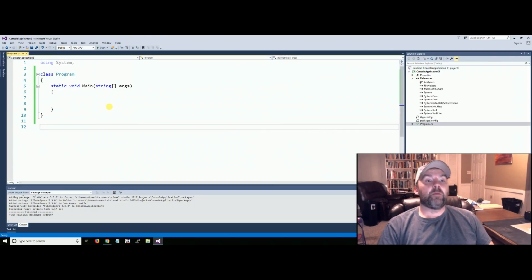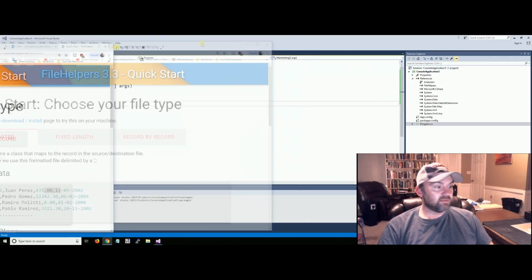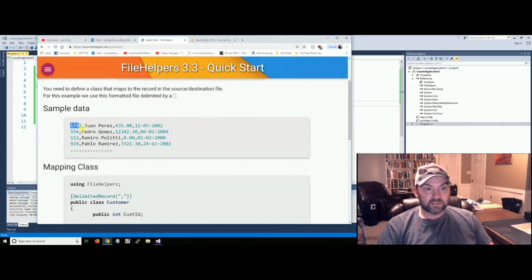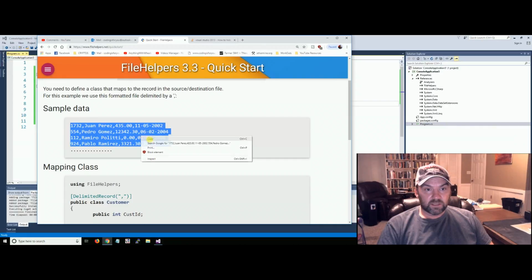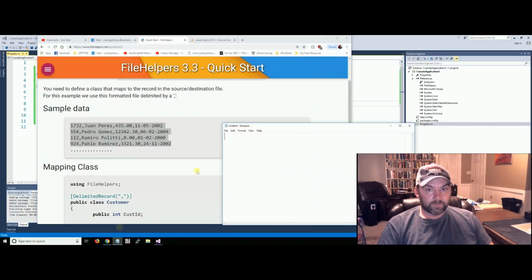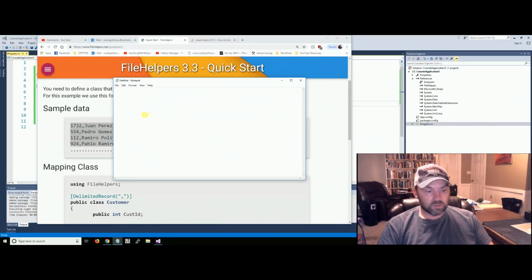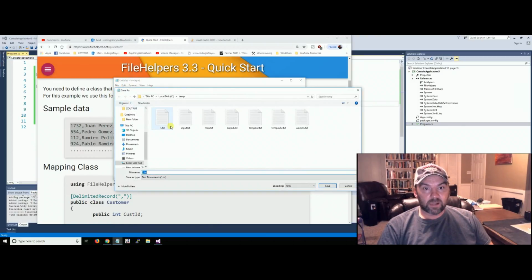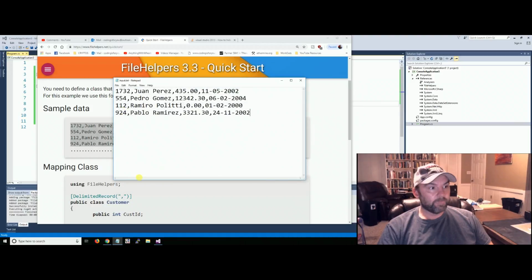Alright, now back to our program. So how do you use this? First of all, let's take this website and create that file. I'm going to copy the data that they gave us. I'm going to paste it into Notepad, and I'm going to save it as input again. Okay? First of all, let's get rid of all the junk that we did in our last video just to be clean. Alright, so we saved it and we replaced it.